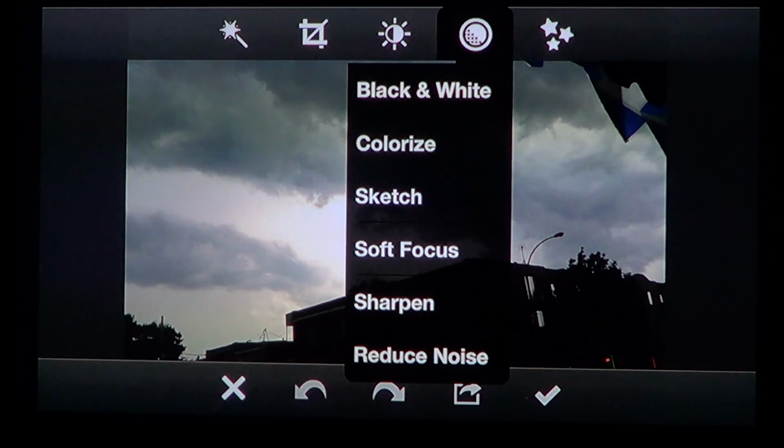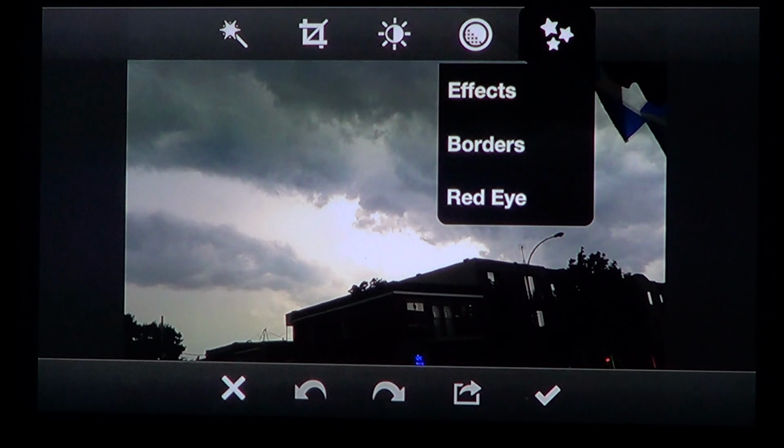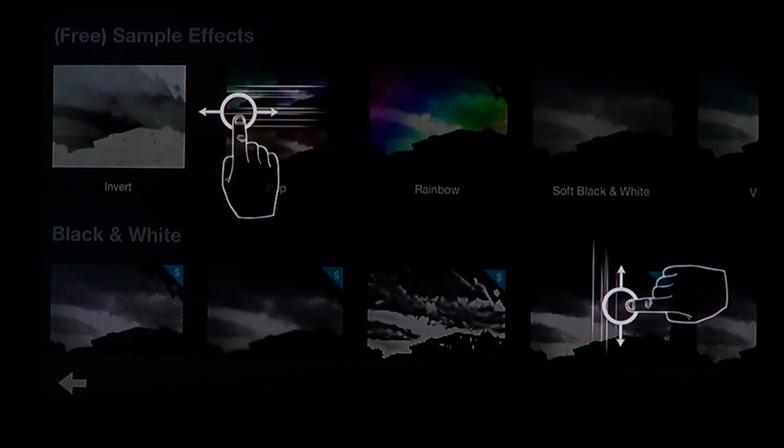What else? Black and white, colorize, you can sketch, you can focus or soft focus, sharpen, reduce the noise if there's too much noise in your picture, which looks like little grains. And finally, there's effects, borders, and red eye. So it's really easy to just modify a picture, and if everything is like you want, then you can save it to your iPhone, you can send it to friends.